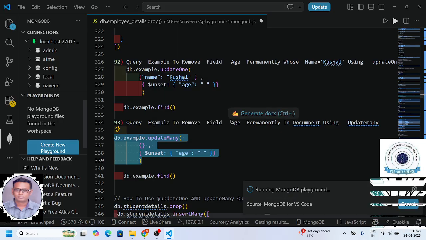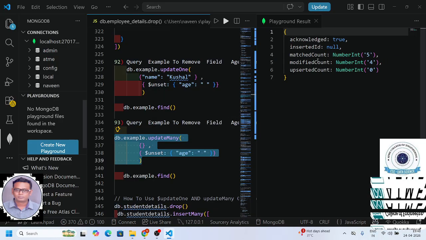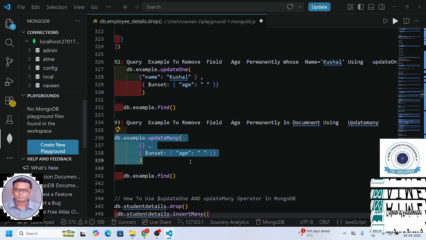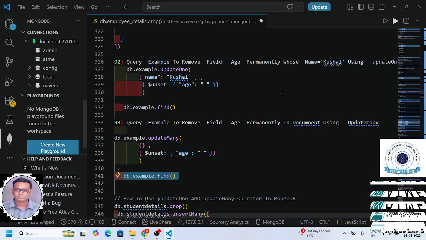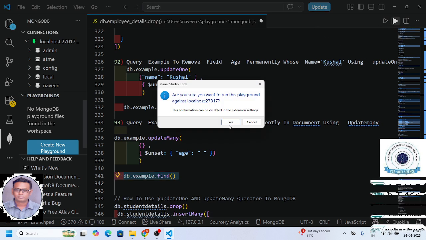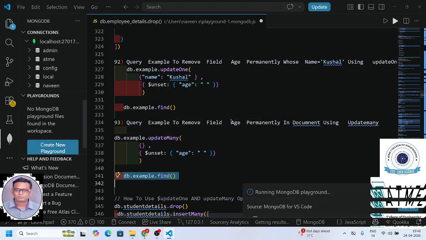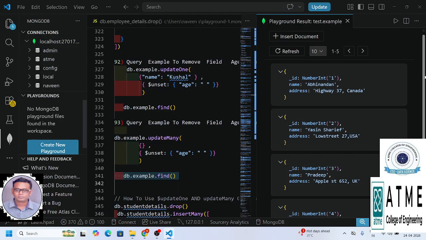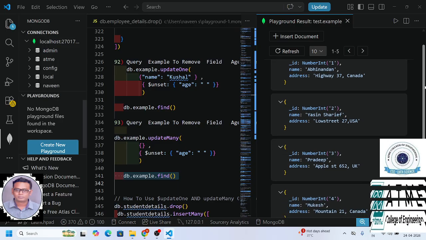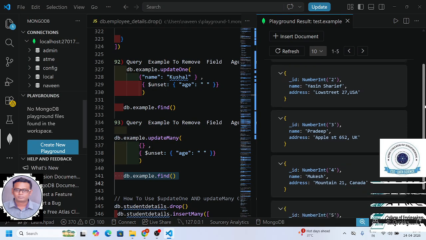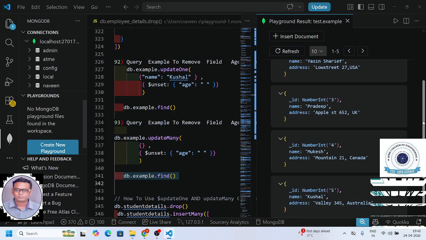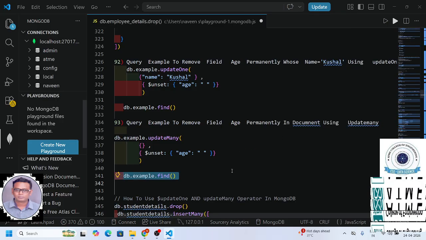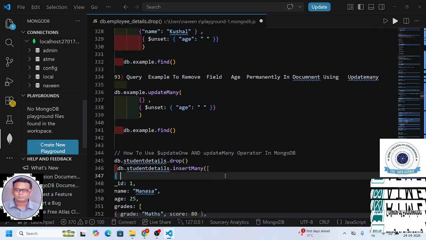Click on it. So it has matched count 5, modified 4. So we'll see whether the age field has been completely removed or not. Scrolling down here, you can see for Abhinandan age has been completely removed. See, age nowhere appears. It has been completely removed from the document. This is how you remove a field from the document.